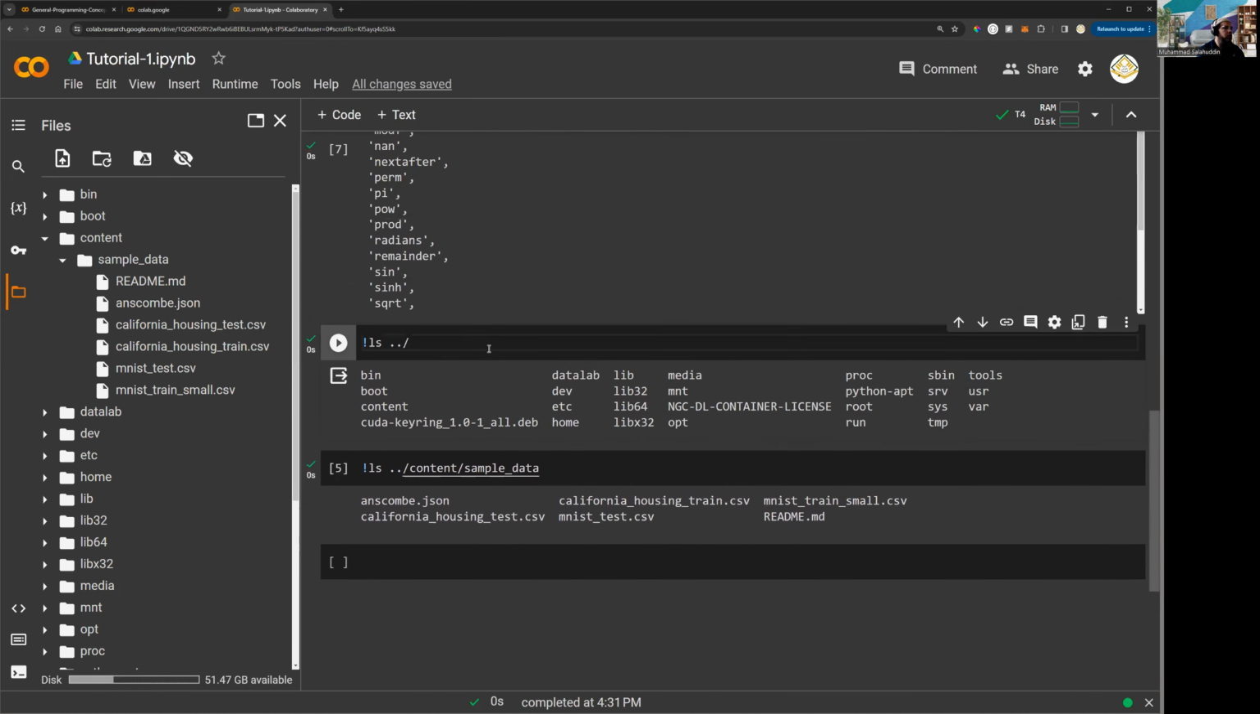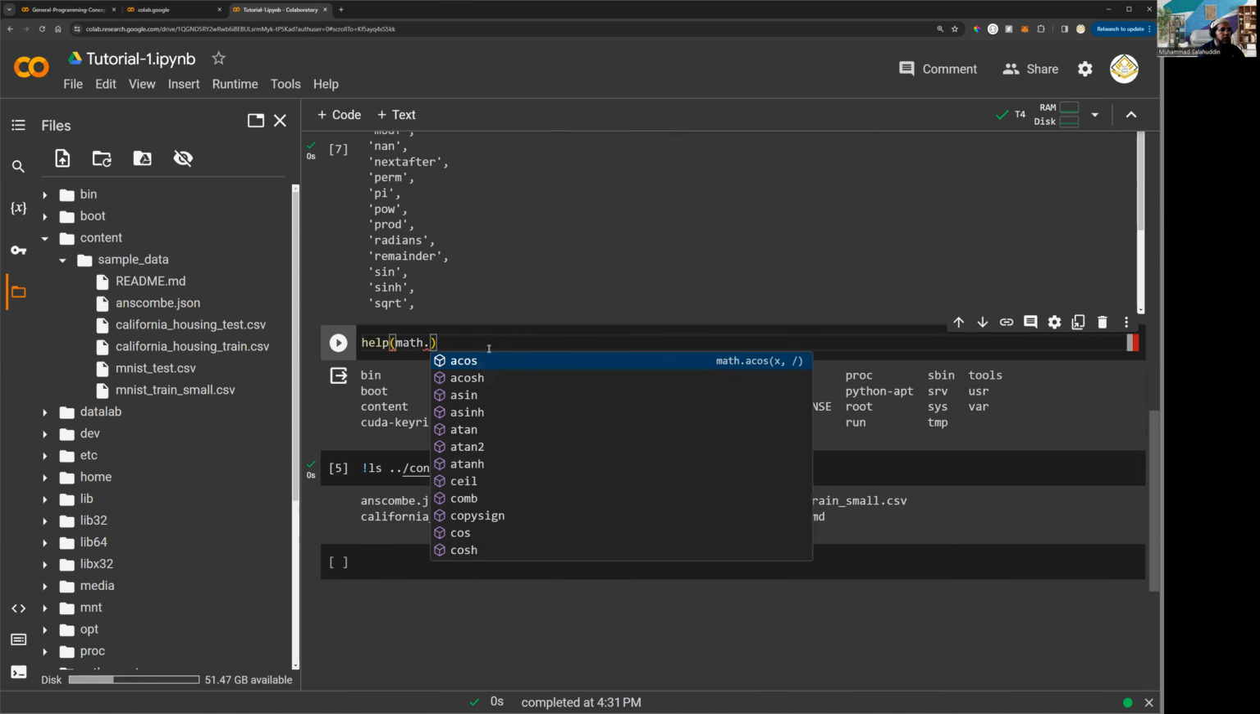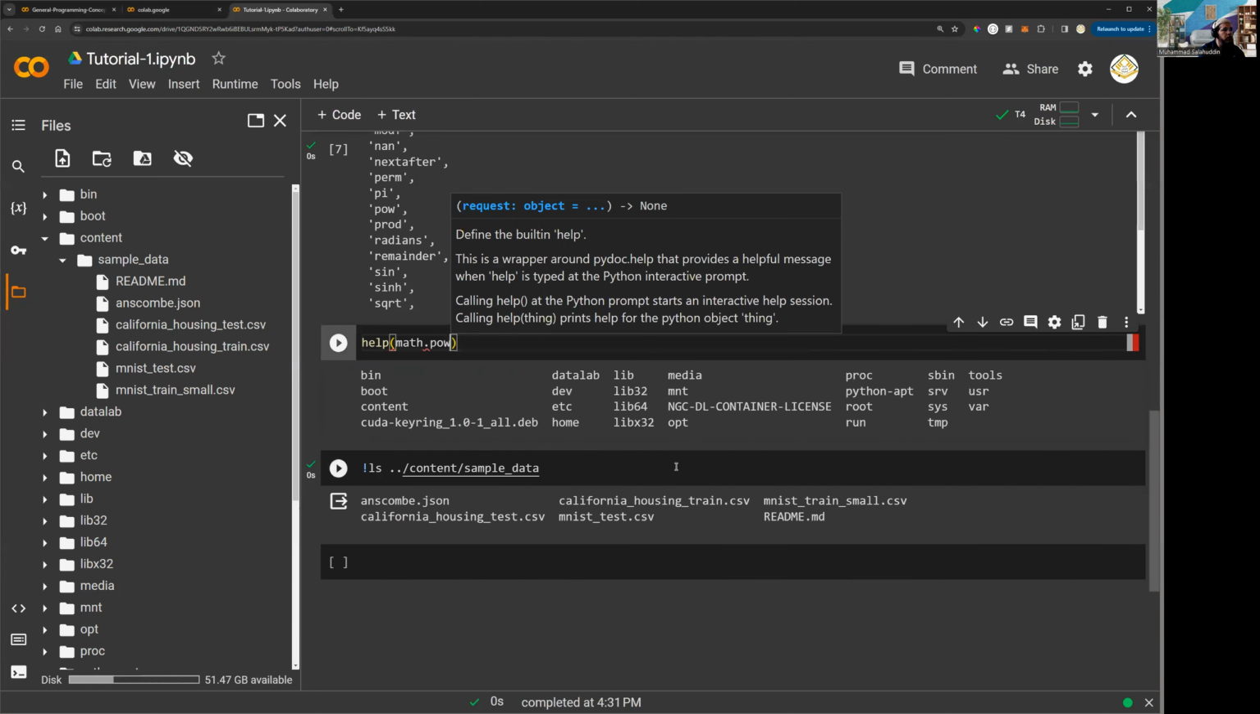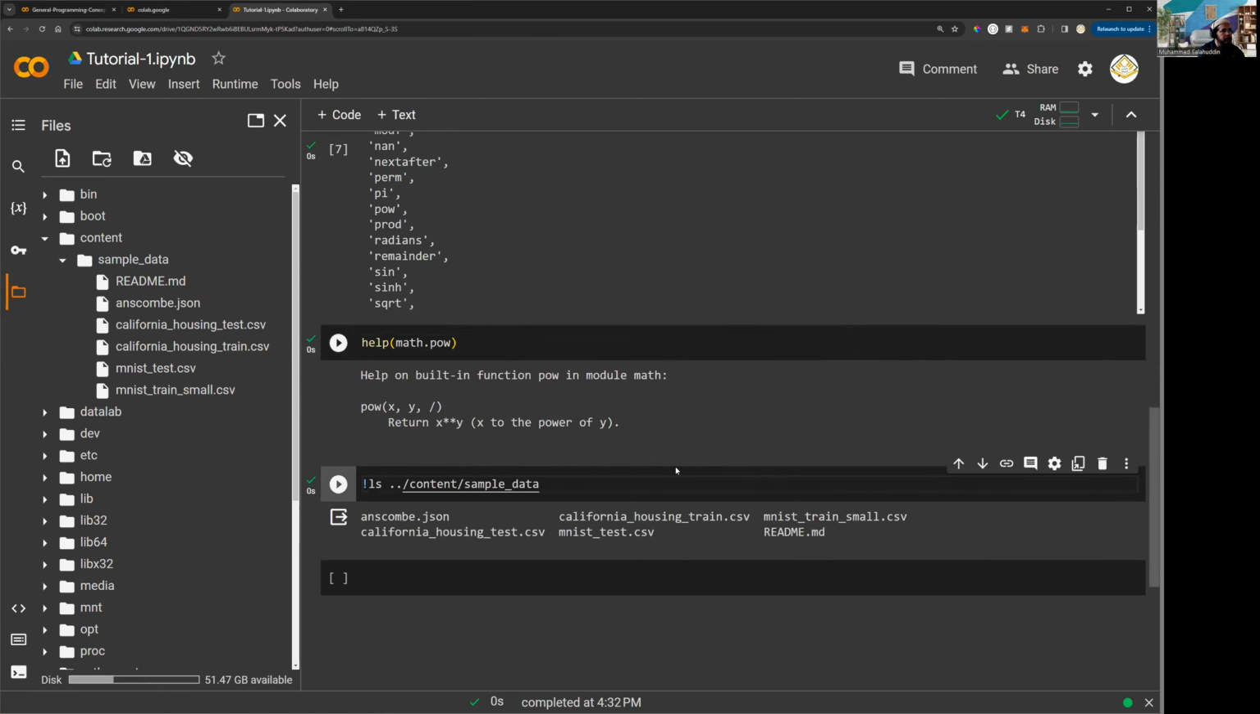So let me just take out this cell as well. This time, if we use help, and if we know the class or the method, we can just use it. Another good thing you can see is that as soon as I put the dot, the Colab notebook brings up all the IntelliSense, all the functions, right? So let's move on. How about if we take the help on the power function? You can see it returns x to the power of y.